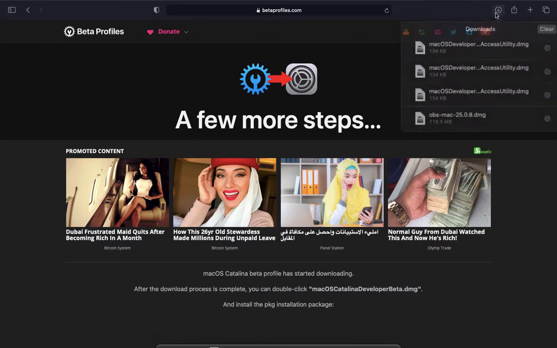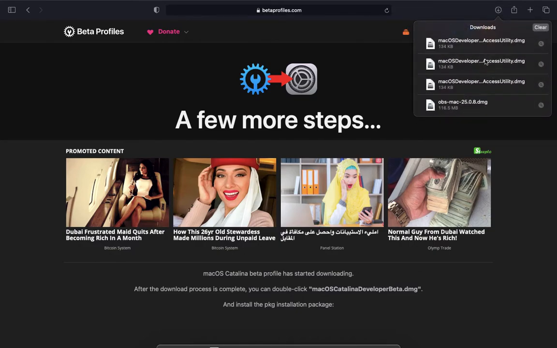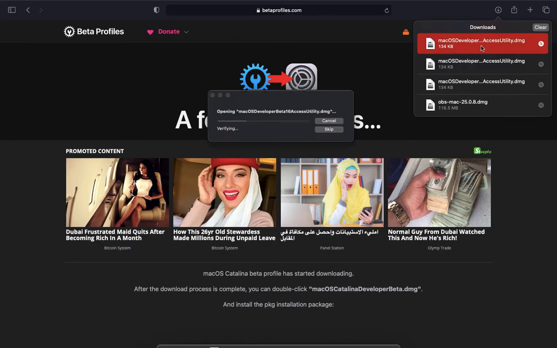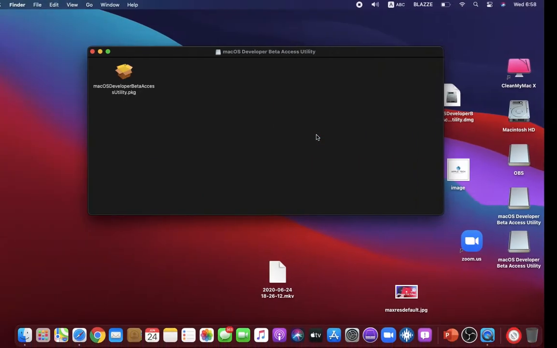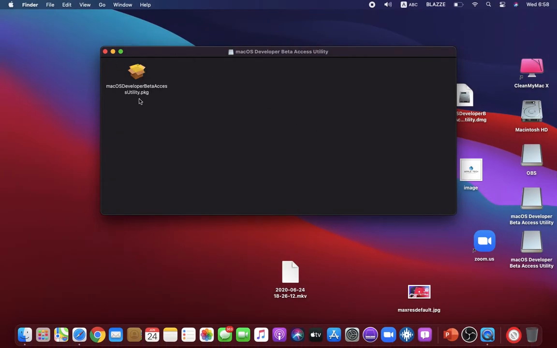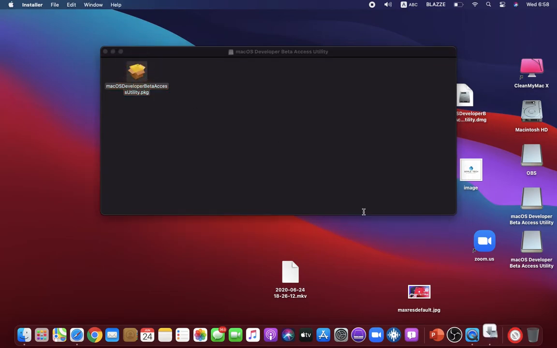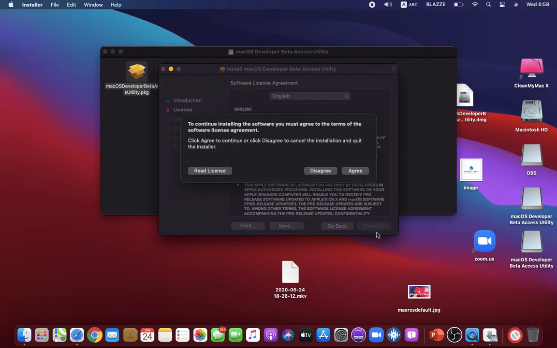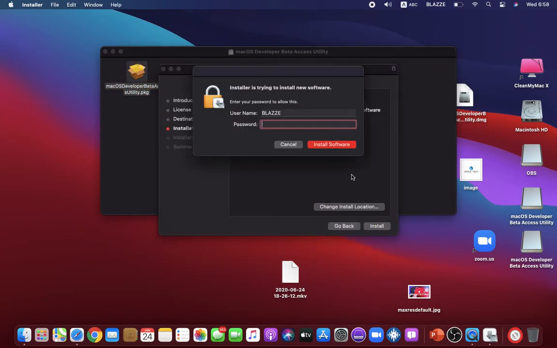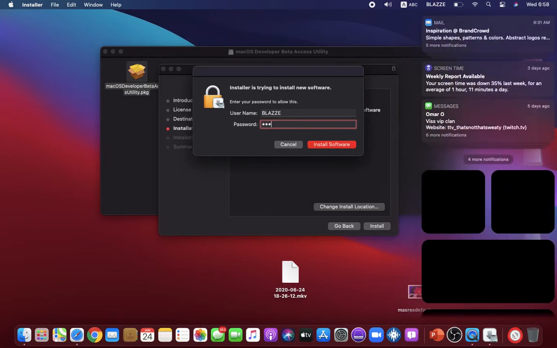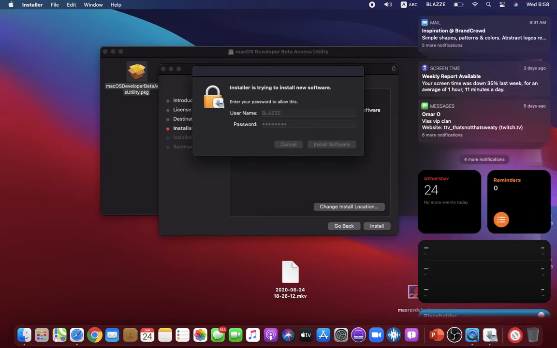Then you're going to press this. You're going to see macOS developer access utility.dmg. Like I said, you don't have to be a developer. Then press this, continue, agree, install. You're going to type in your passcode.